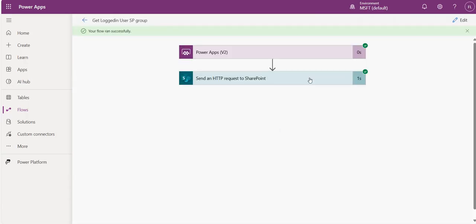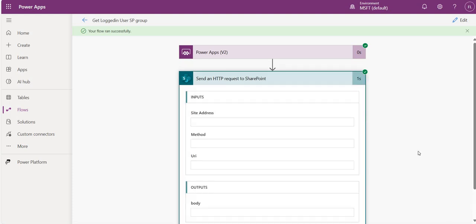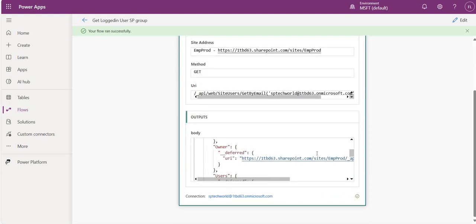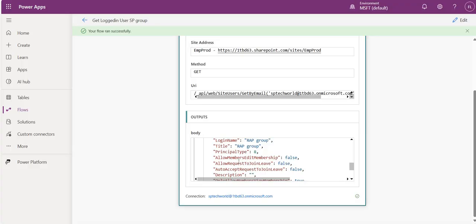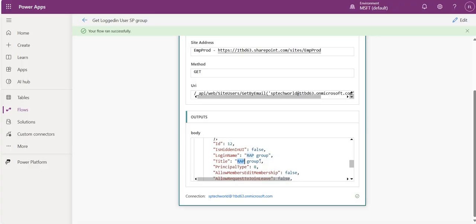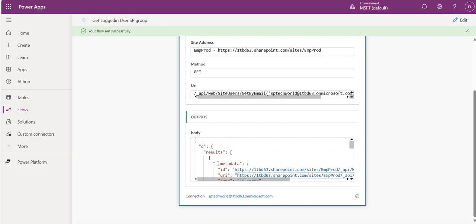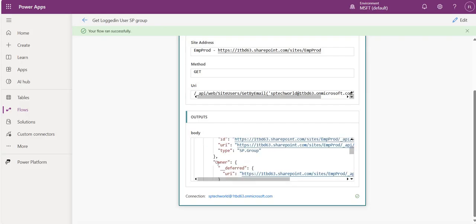Now the flow ran successfully. If you expand this, here you can see the group name. Basically this is from the title. So let us pass this information into our Power App.